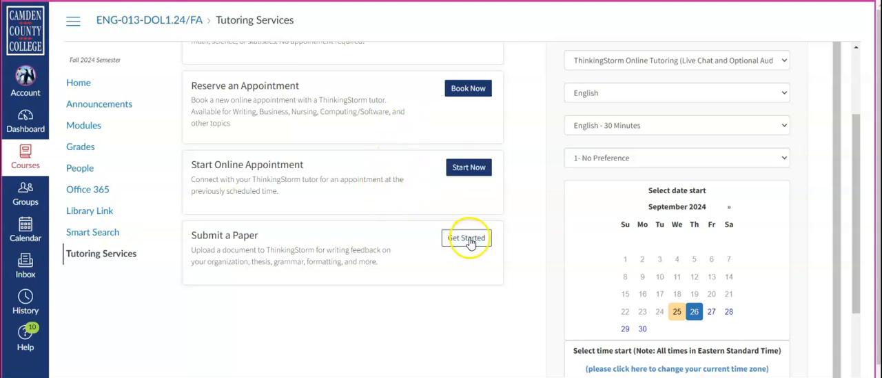The Submit a Paper option is available through ThinkingStorm, but we strongly recommend that you instead set up an online or in-person tutoring session with a writing tutor to get live feedback on your paper.